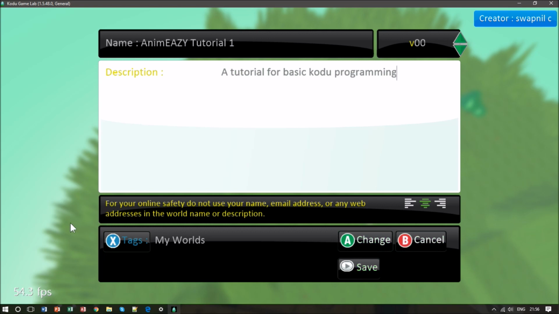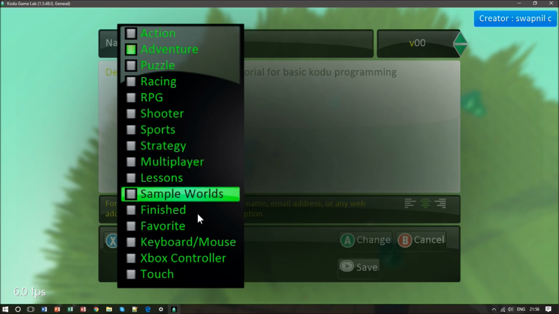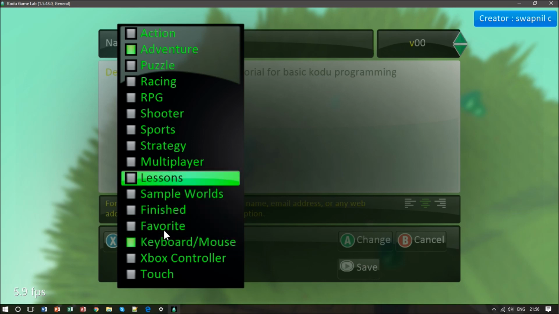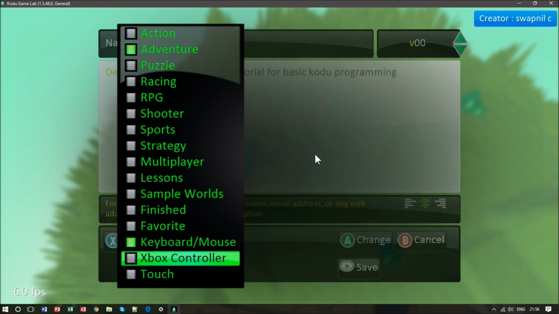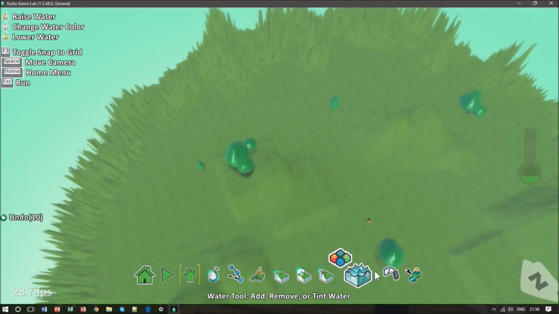I'm going to put in tags, sort of adventurous. We can say it's unfinished. Let's say keyboard and mouse. So we're not going to put finished since it's not finished yet. There you go. And let's save this. There you go.